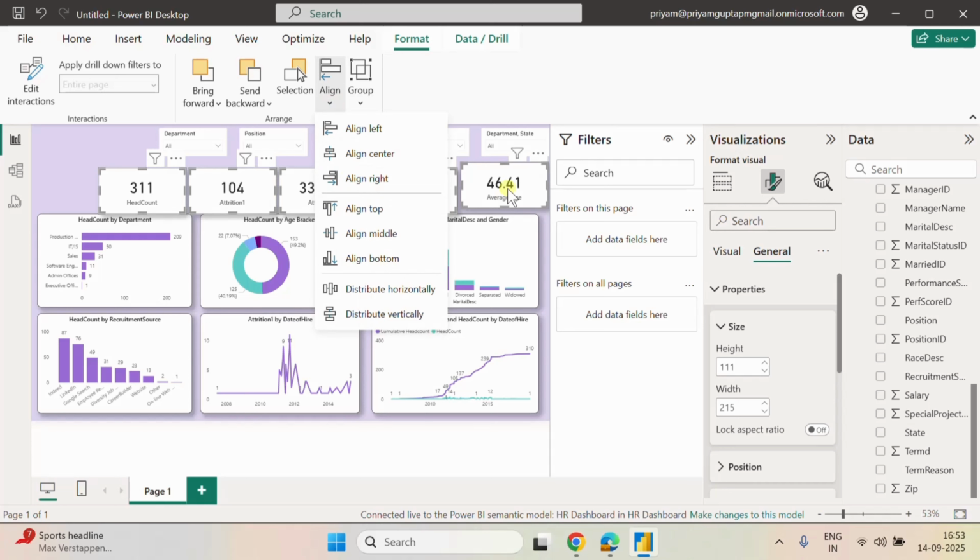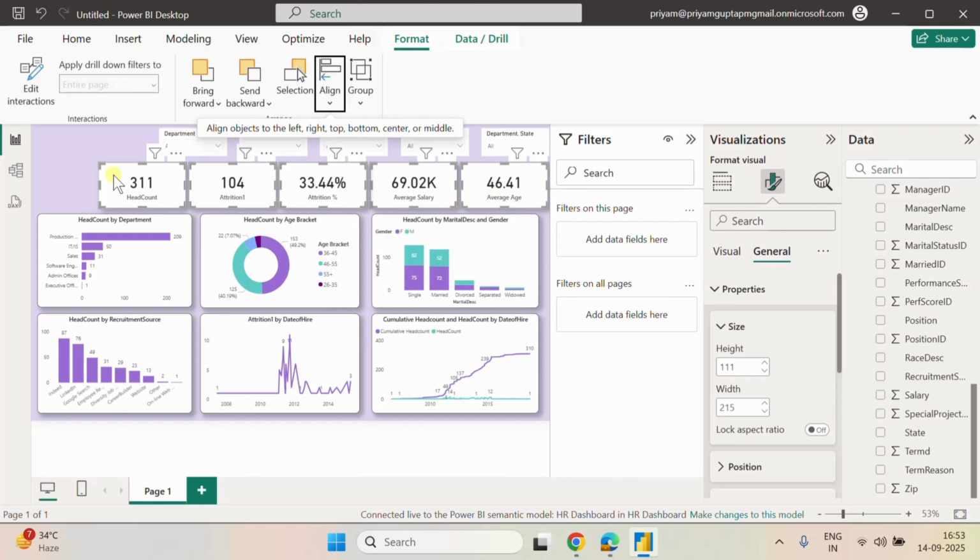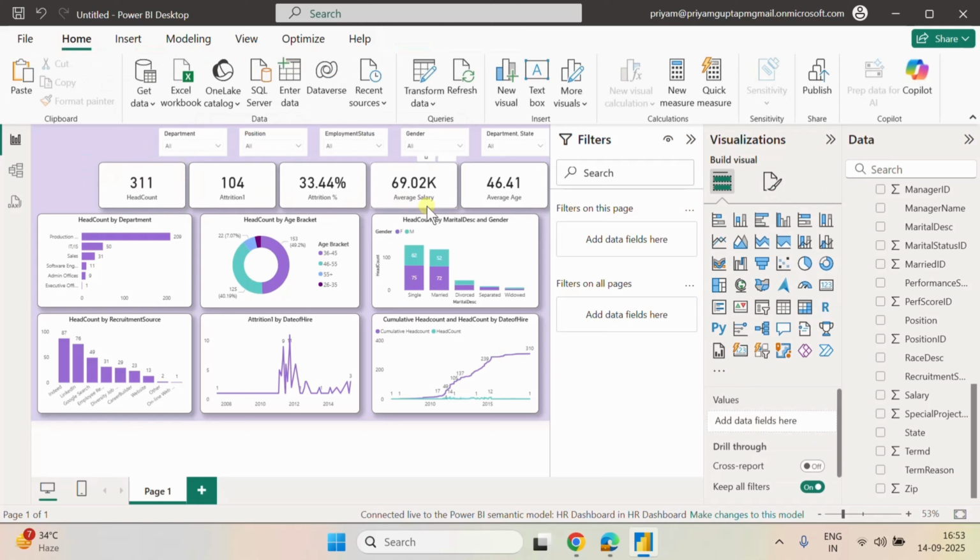You can see the topmost is this card, so all the card visuals will be aligned according to this one. Let me click on this. Now you can see. One more thing I have to do.